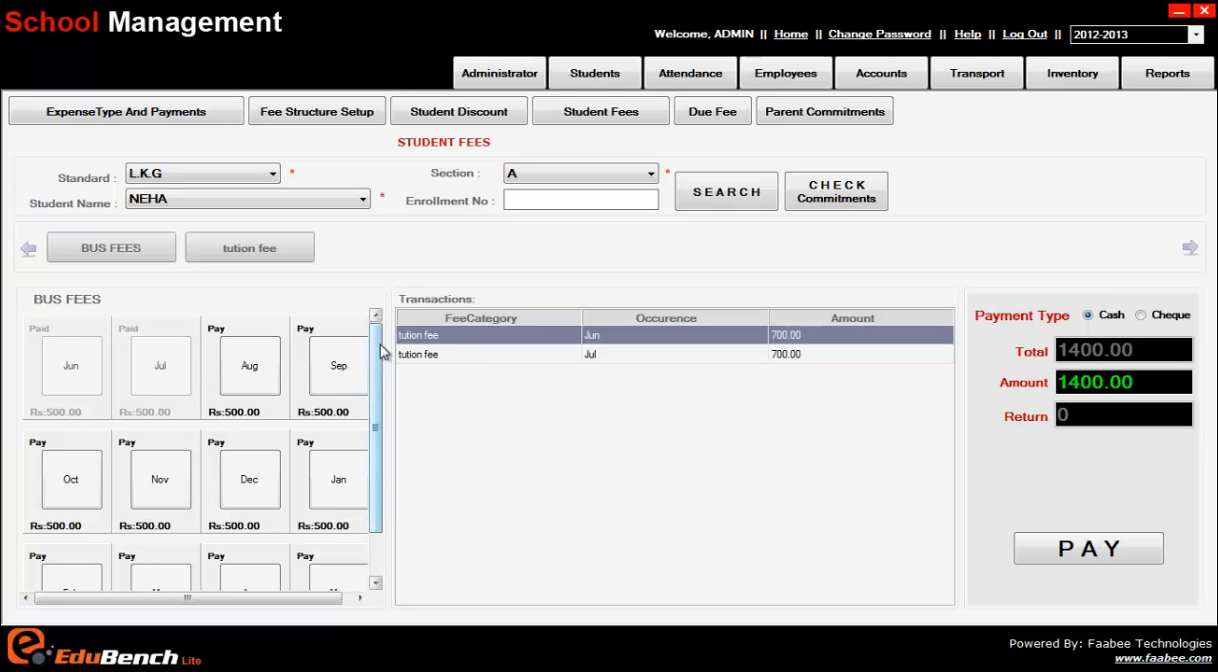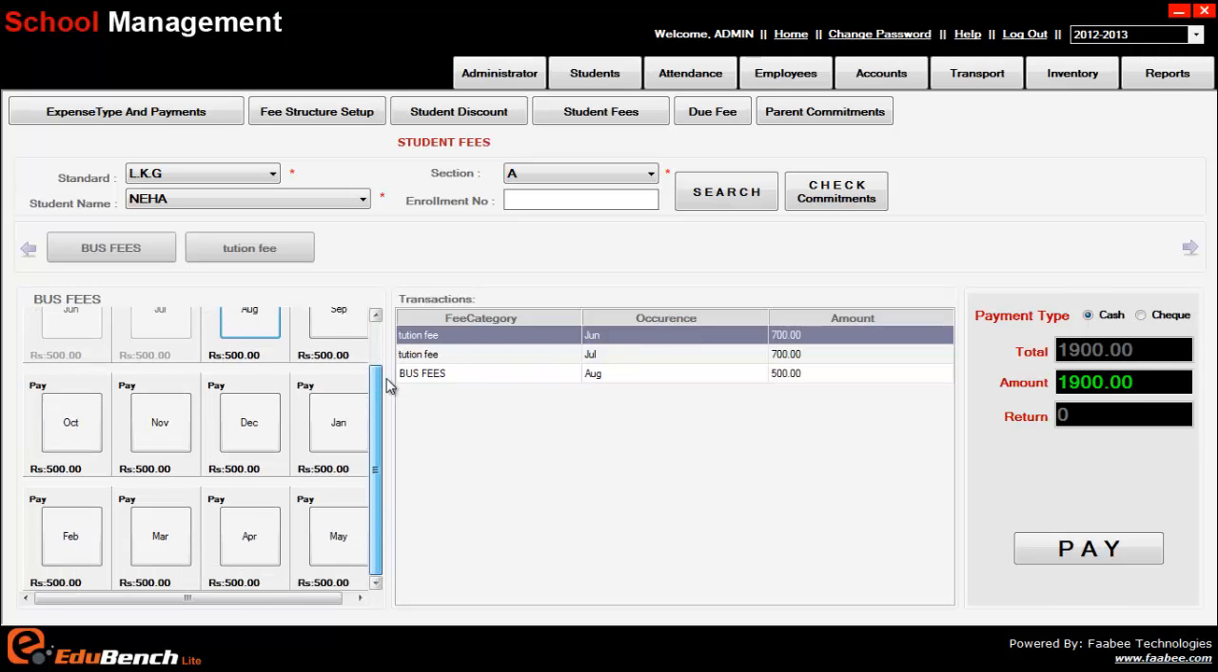So now the parent is going to pay the bus fee for August, so I simply click on August and that transaction will be added in the transaction list over here. Now after adding all the fees, I simply need to click pay. If the parent is paying by cash, select cash. If the parent is going to pay by check, I need to select check and enter the check date. From here I need to select the check date.